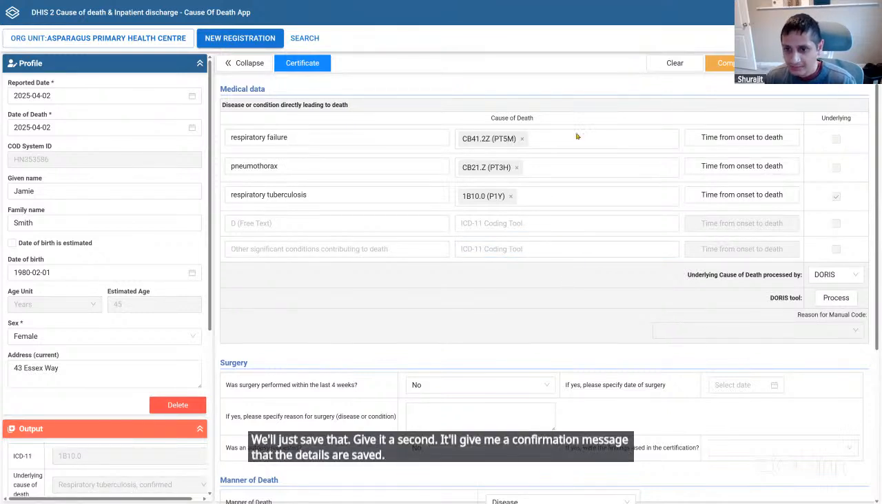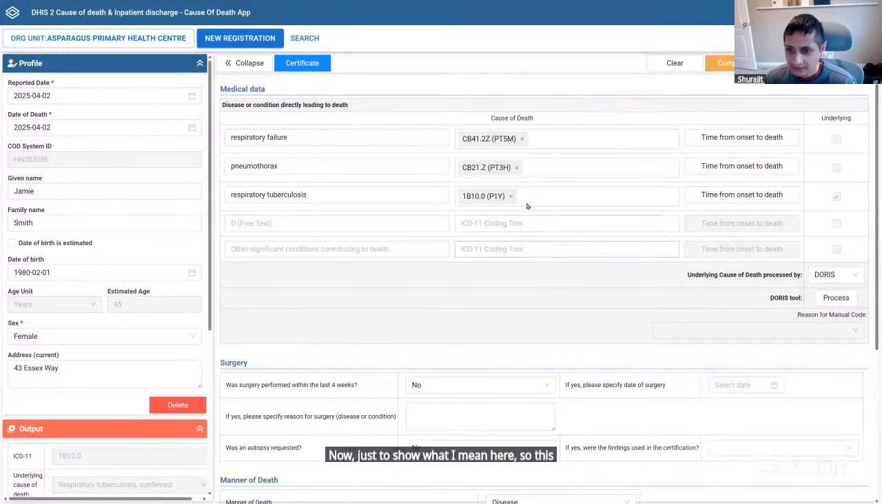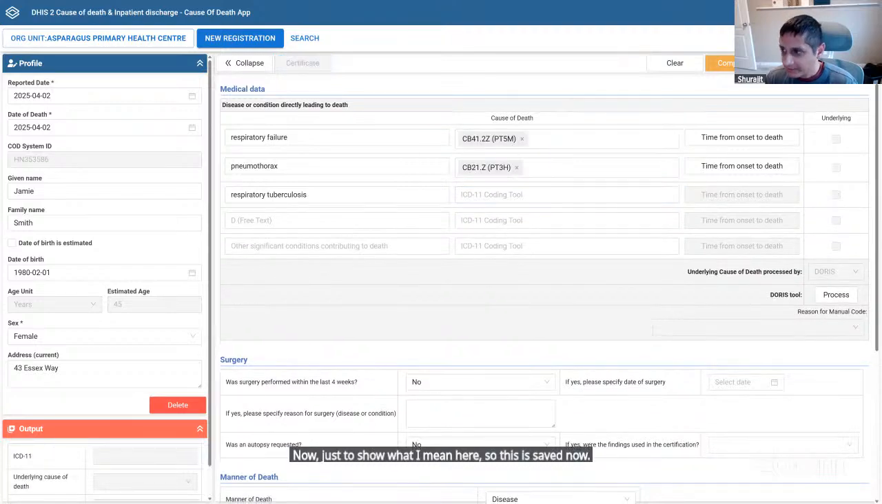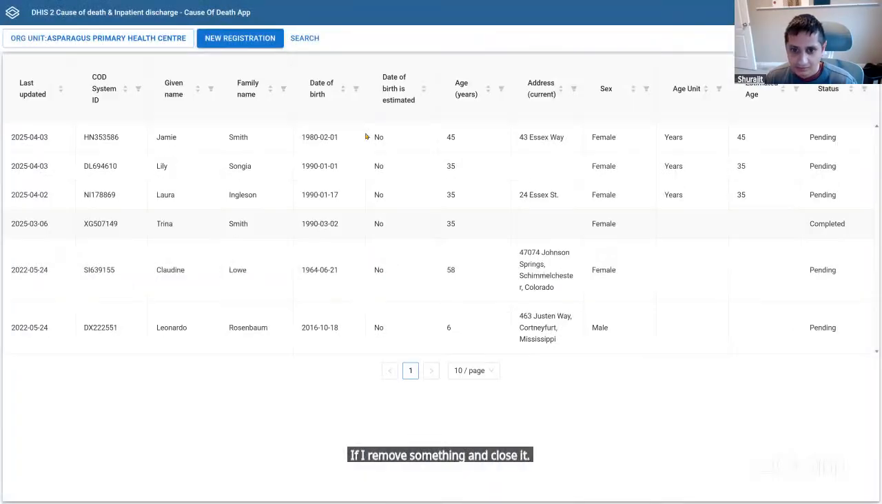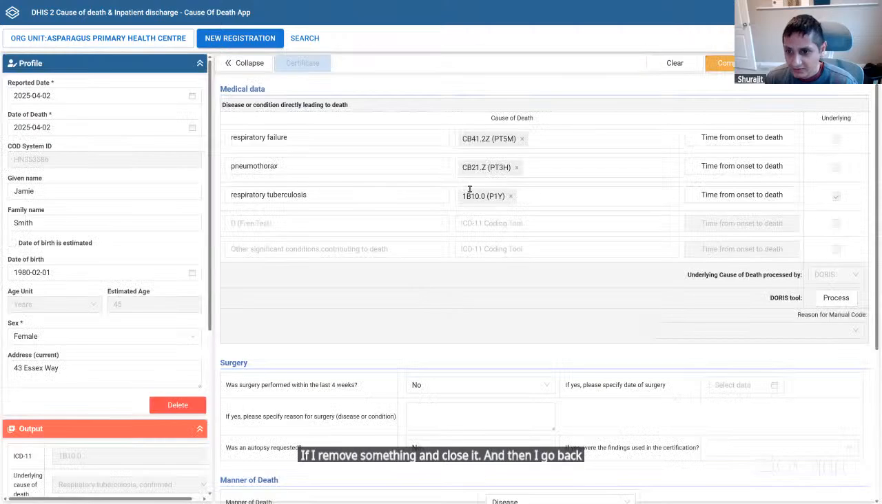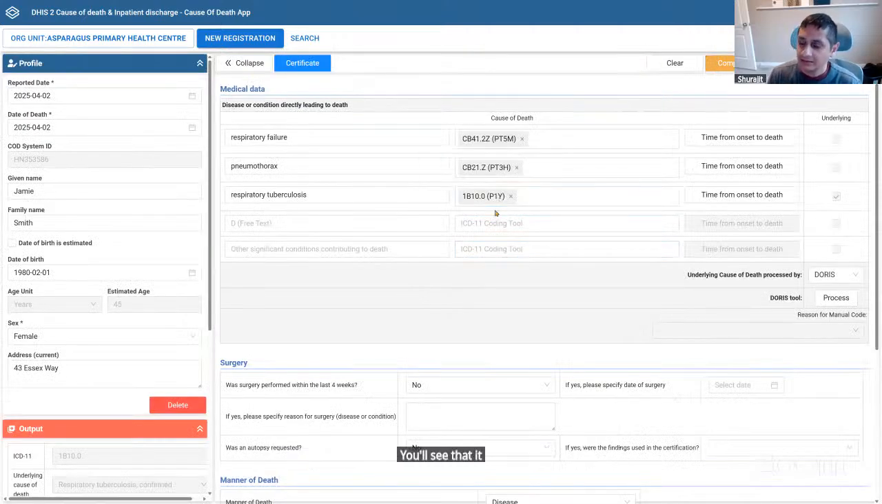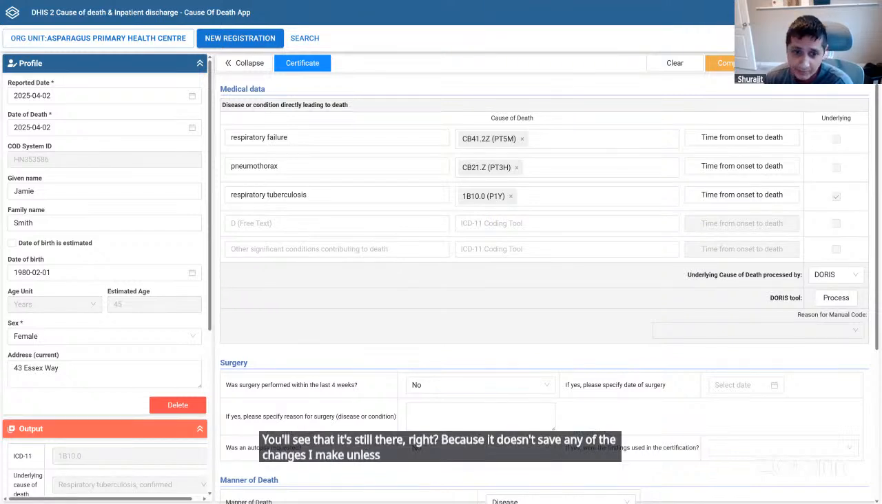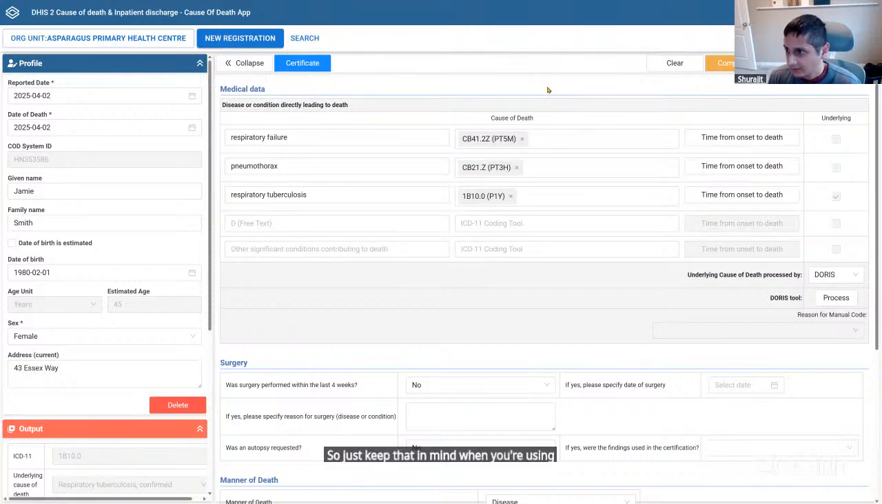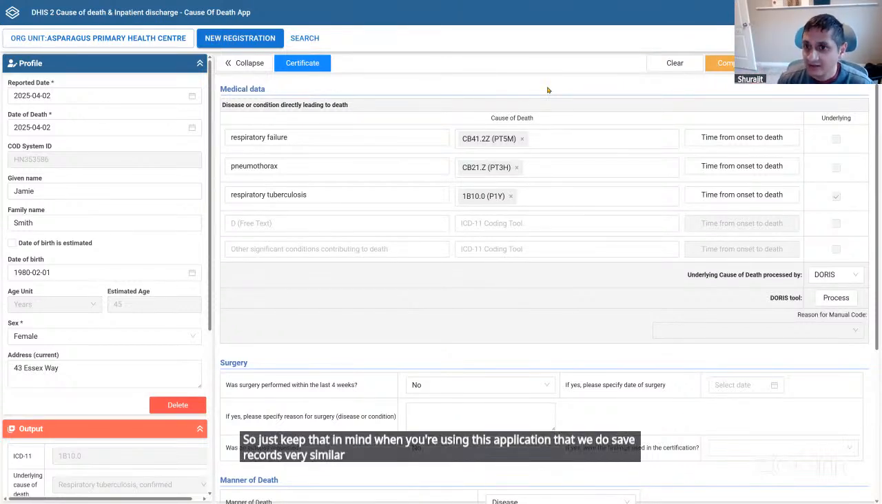Now, just to show what I mean here, this is saved now, right? If I remove something, close it, and then I go back to this record, you'll see that it's still there, right? Because it doesn't save any of the changes I make unless I click on this save button, okay? So just keep that in mind when you're using this application, that we save data in a very similar fashion as is the case with the Capture app.